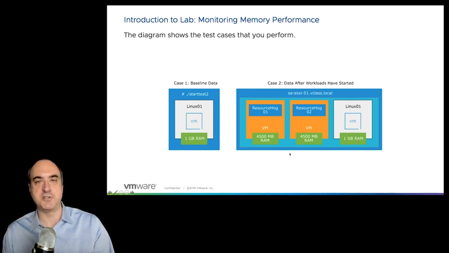They actually should be on host number 4. I know the picture says host number 1, but they should all be on host number 4. The Linux 01 is probably already on host number 4 because that's where he was when we did the CPU lab, but those resource hogs might be on another host. So just make sure they're all on the same host.